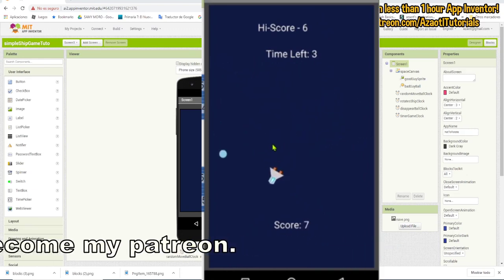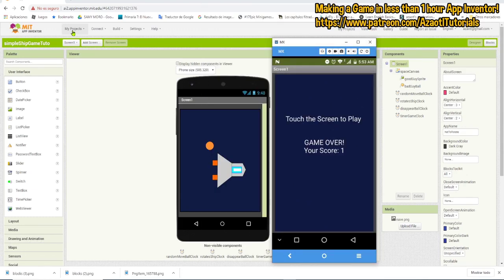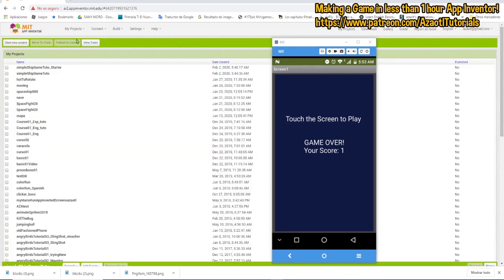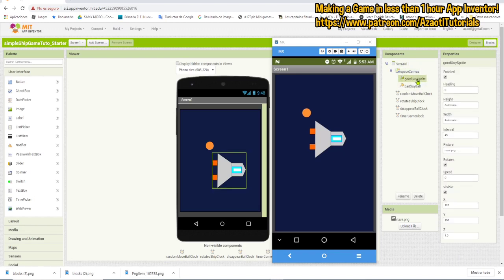So let's start. The first thing that you need to do is download the starting project. I'm going to go to my projects. I will share with you this file that is the starter. It has the ship, it has the ball, and it has all the things that you need to create your app. We have here a canvas. We have a sprite, that is this spaceship. We have the bad guy, that is the ball.